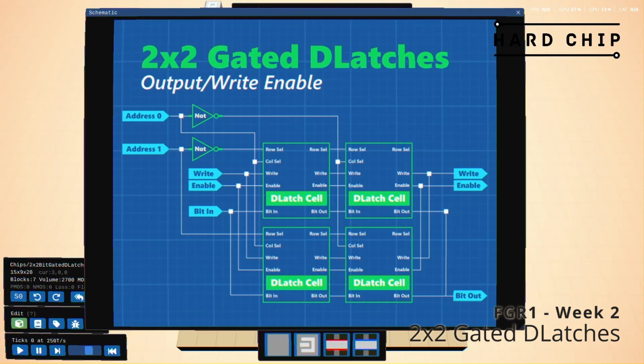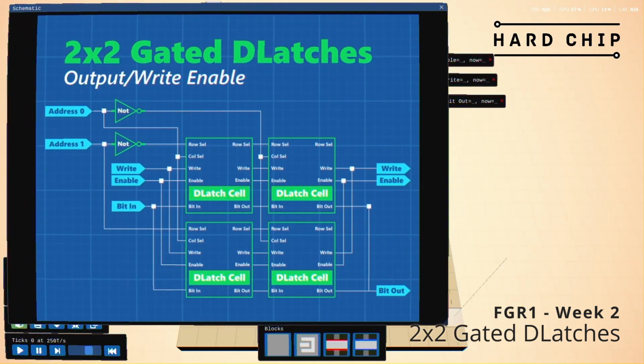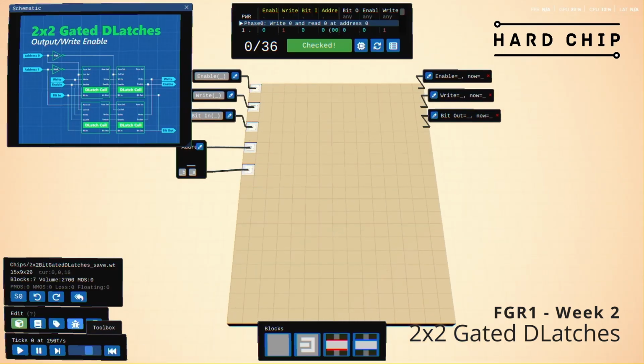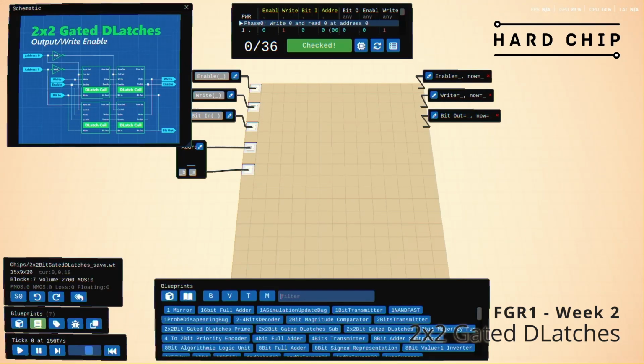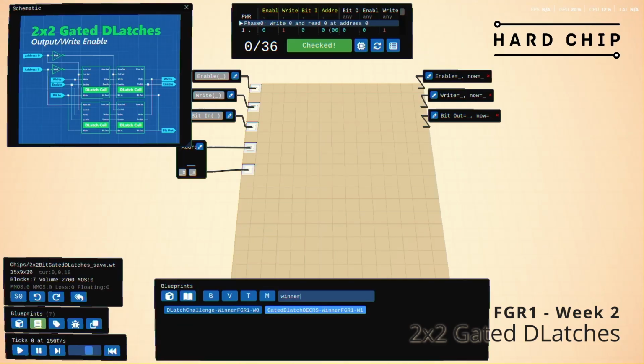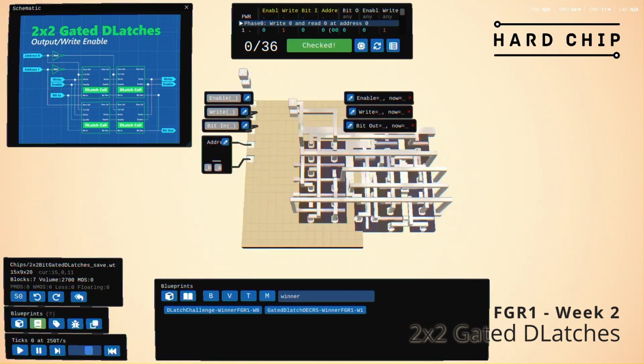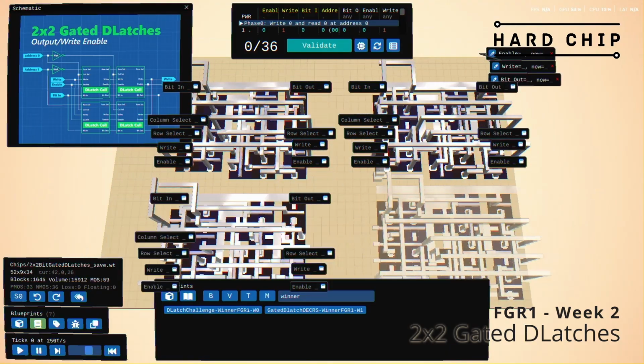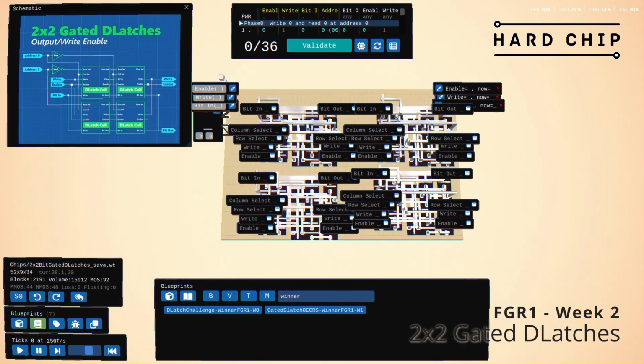For now, I won't do that. I just want to do those 4 DLatche cells plugged together. The basic stuff we can do is just use the blueprints we have. So we know the gated DLatche with output enable and column row select, and we can just paste it 4 times, and then we have our thing.